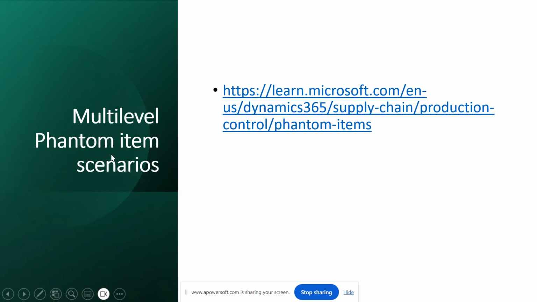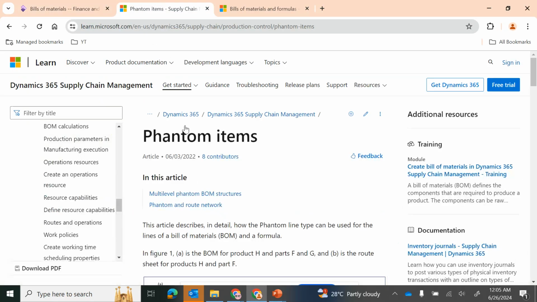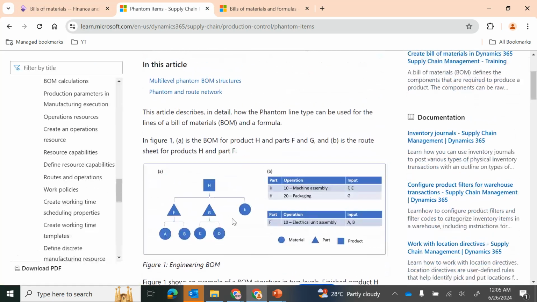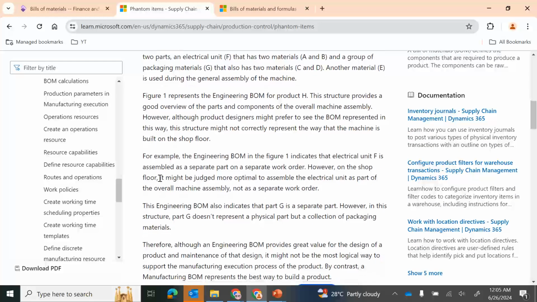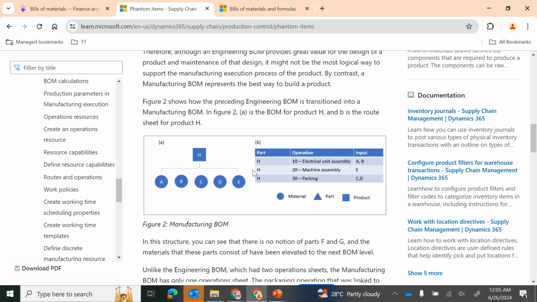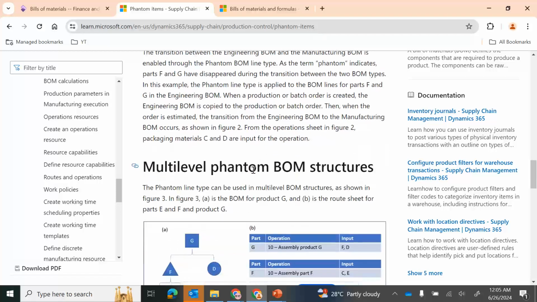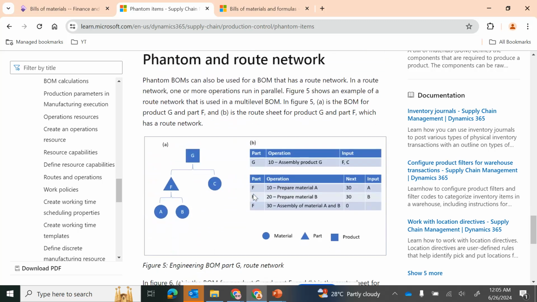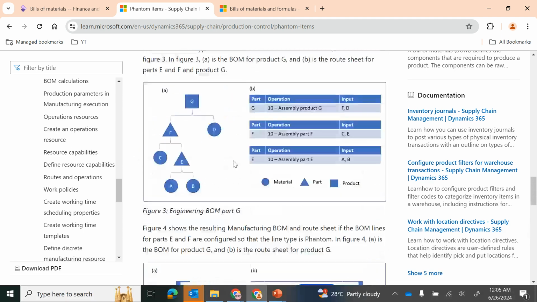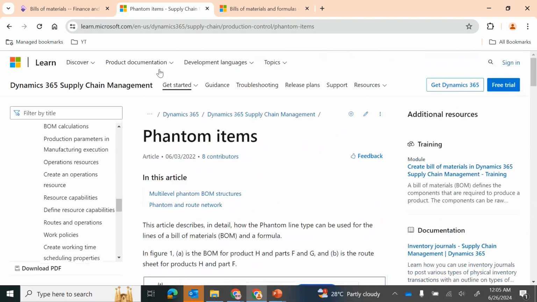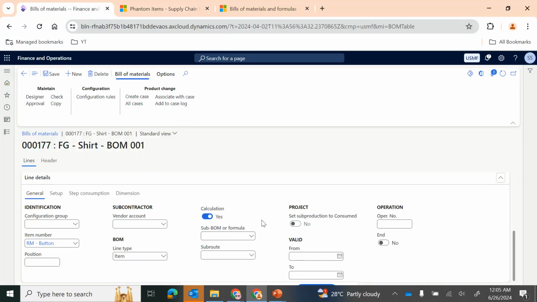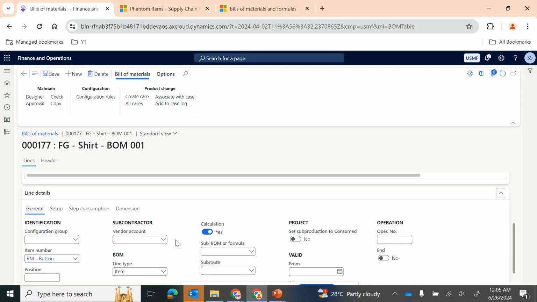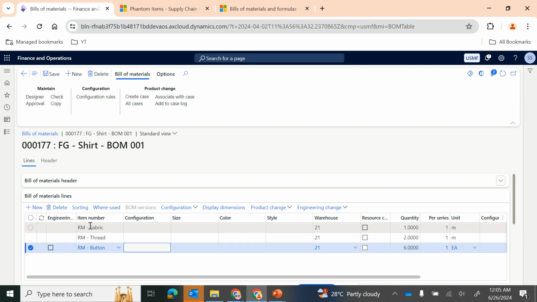I'm sure there are multi-level phantom item scenarios. I have gone through the Microsoft Learn link, where a very detailed explanation is given by Microsoft on how to configure phantom line items and multi-level phantom BOM structures. I strongly recommend you go through this. It gives a very detailed explanation about how to configure multiple items, especially the phantom items. This will be helpful in your real-time business scenarios, or if you are recommending it for clients.